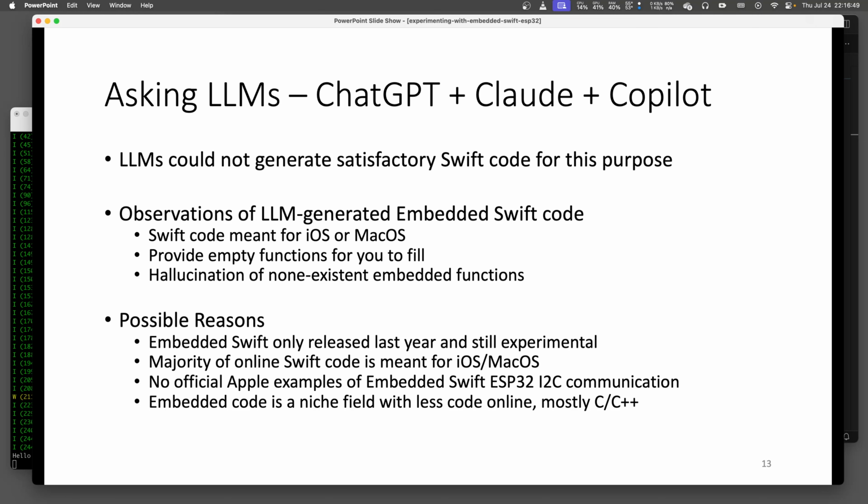So there are a couple of reasons. Embedded Swift is pretty new, only last year, still experimental. Most of the code is for iOS and macOS. And there are no official Apple examples for Embedded Swift ESP32 I2C communication, this specific thing. So I think that's why the LLM doesn't know how to do it. Another thing is embedded code in general is quite niche, with very little code online, and whatever embedded code online is mostly C and C++, not Swift.